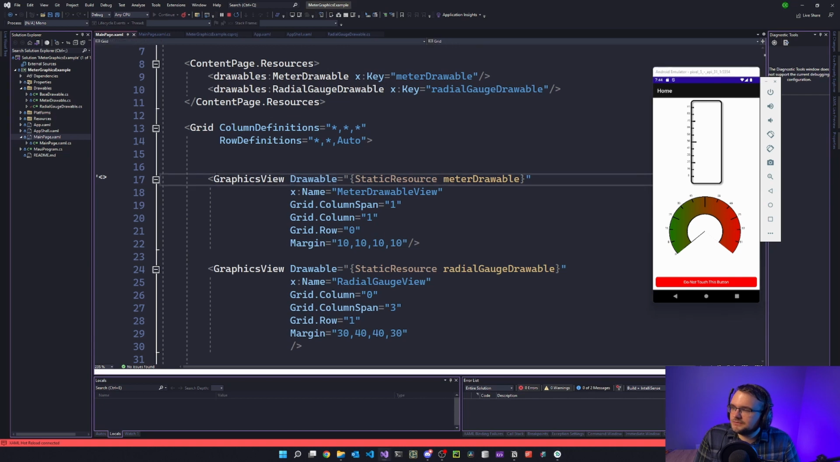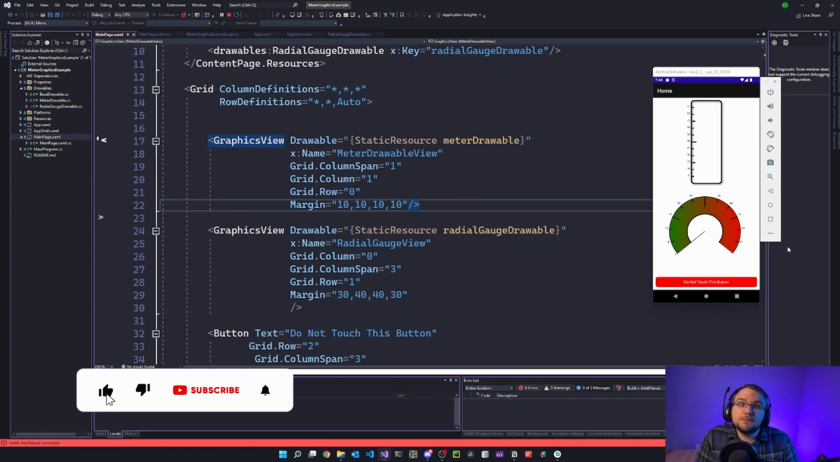So this first drawable here is the meter drawable, which is this top linear meter. It's pretty basic. I just threw this together. I will say the way I design these drawables is to fill up their entire graphics view area. The reason for that is because then you can manipulate the graphics view area how you want, which would change the size of the drawable itself, and it's responsive in that way. Though that does actually create an issue we'll talk about in a second.